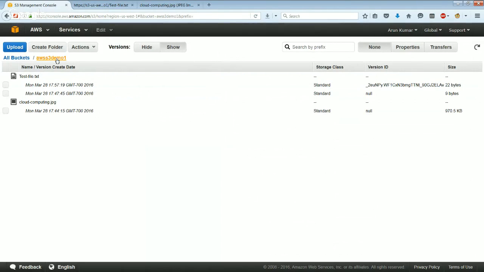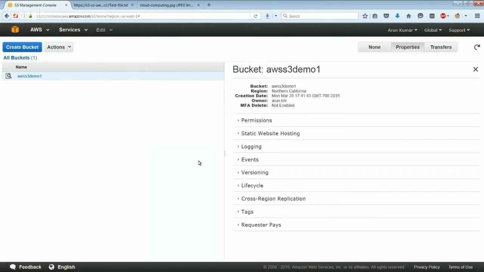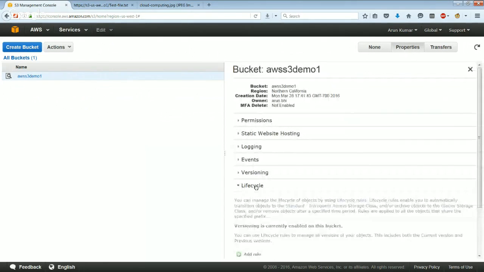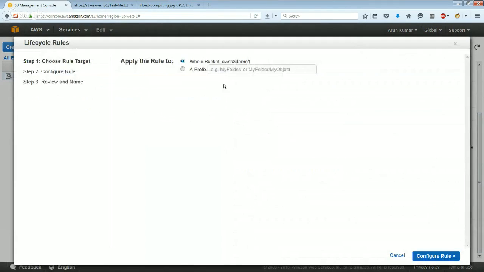Now let's go back to our AWS bucket again, guys. Let me go to our bucket and go back to the properties here. Now let's go back to the lifecycle one more time. I'll show you the difference here because it says right now the versioning is currently enabled on this bucket. So go ahead and click on add rule here. Same thing, we are applying on our main bucket.